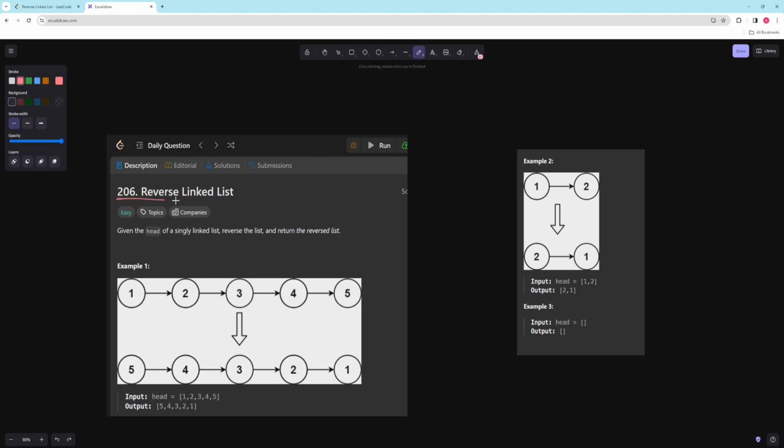In this video we're going to be doing reverse linked list. You're given the head of a singly linked list and you want to reverse it and return it. So in this example, basically what you want is to take all these pointers and make them go the other way. So 5 points to 4, 4 points to 3, 3 points to 2, 2 points to 1, and 1 points to nothing, kind of like this. Same thing here, you just want to take all of these and reverse.